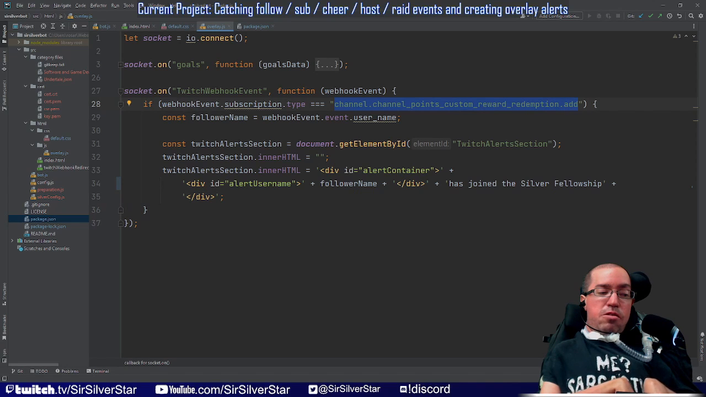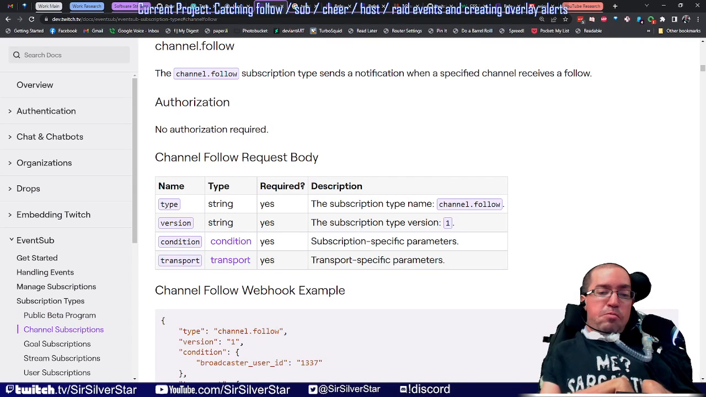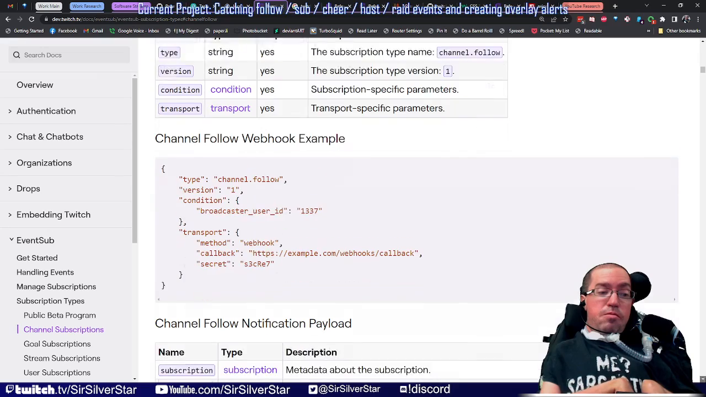What we're doing is saying if the subscription type is a follow, then we're going to first grab the username, and then create the HTML that is going to be grabbed for all this stuff. In the API documentation, we're going to go down to the channel follow, where we can see what these events in the callbacks are going to look like.